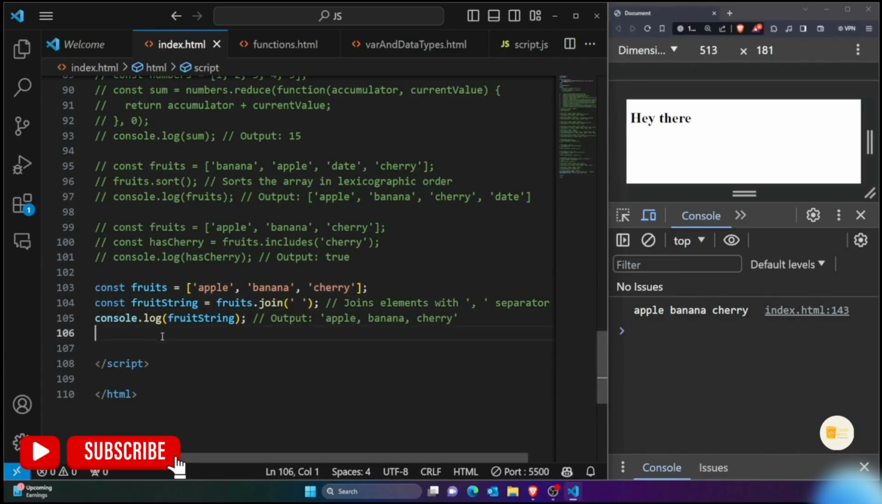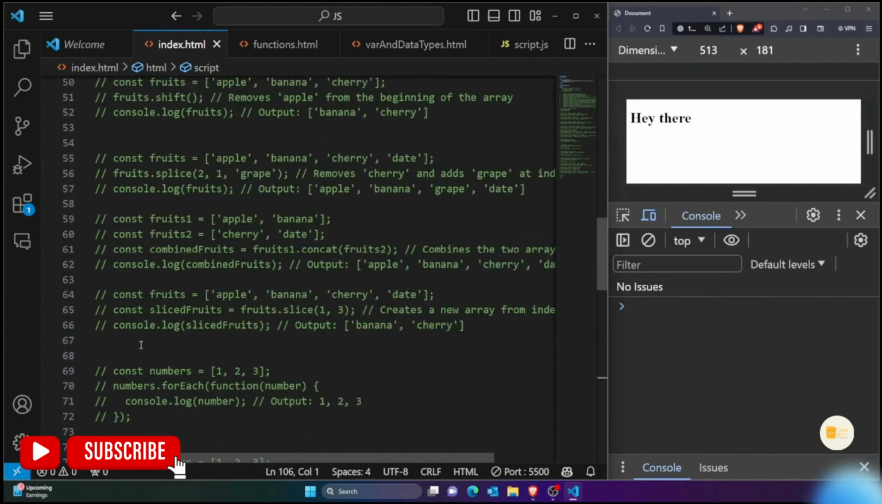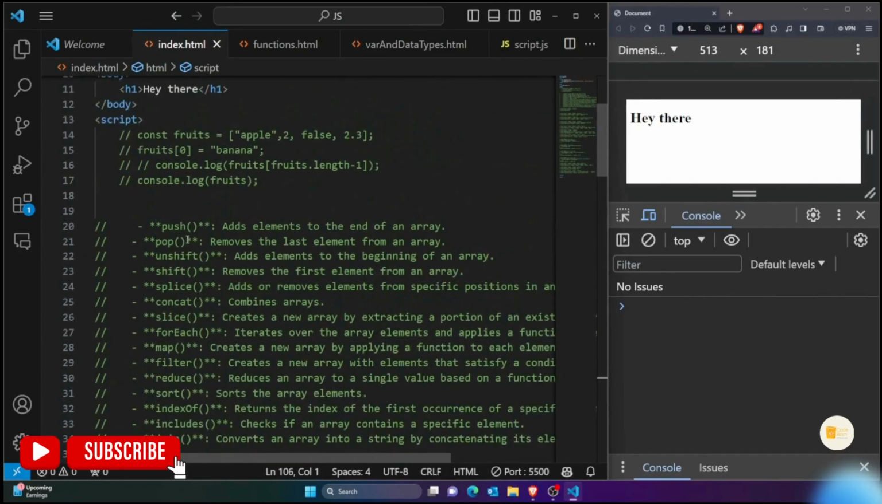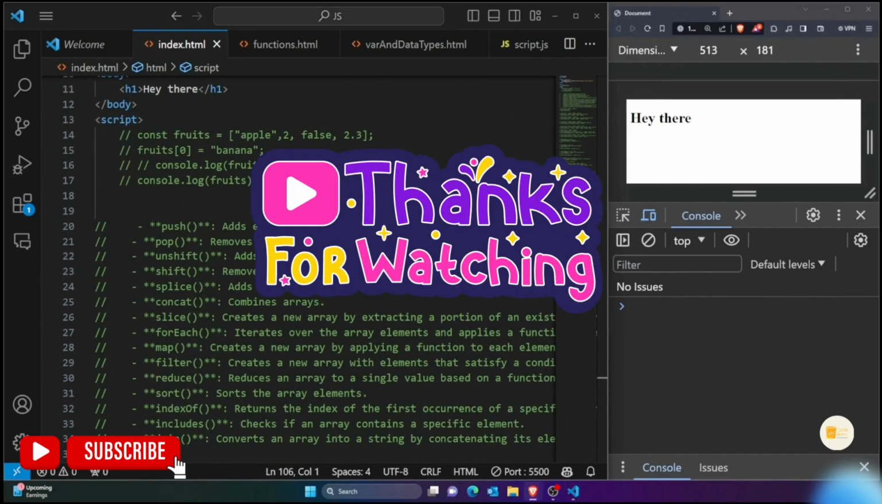So these were all the array methods which I wanted you all to know in JavaScript. You would be using these a lot and you can practice these on your own, because these are really important and would really help you in your JavaScript journey.